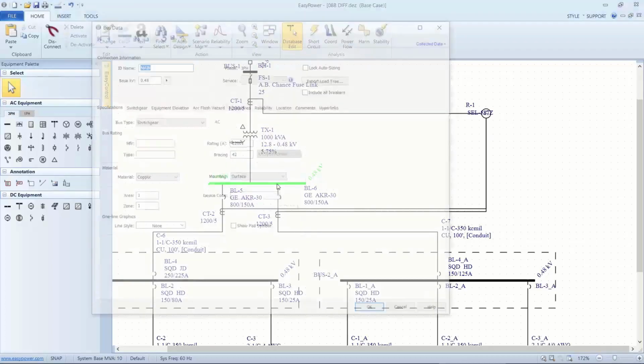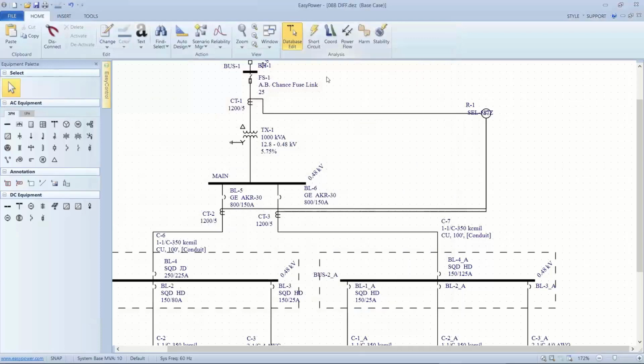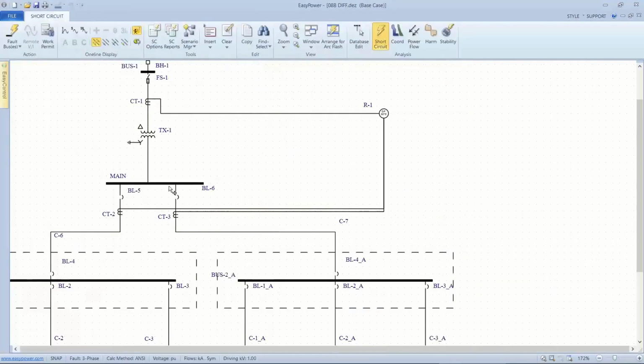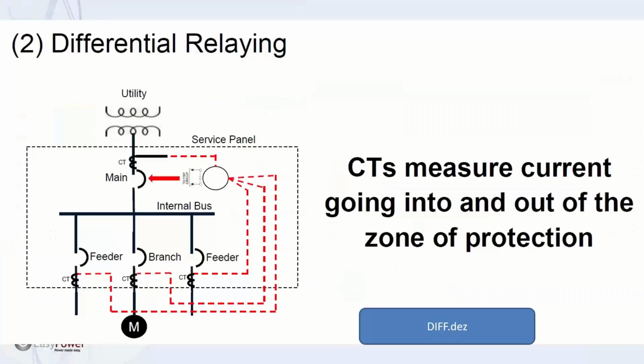In my database edit, as I set up the arc flash determination, I can see that when the relay is a protecting device, it will respond in 25 milliseconds. And so this is the number that's utilized for calculating the instant energy. And so if I have a fault on this bus, you could expect to see basically a response of either the fuse or the upstream relay. So that's differential relaying.